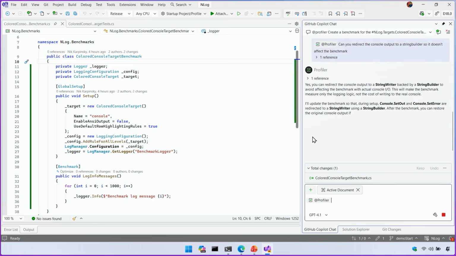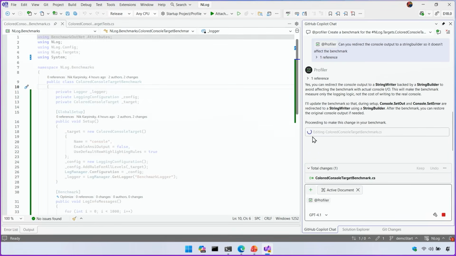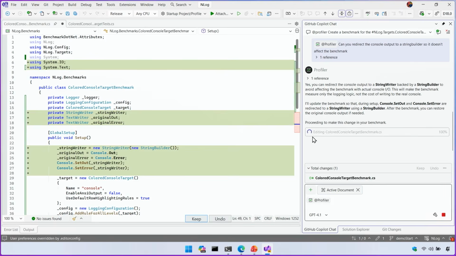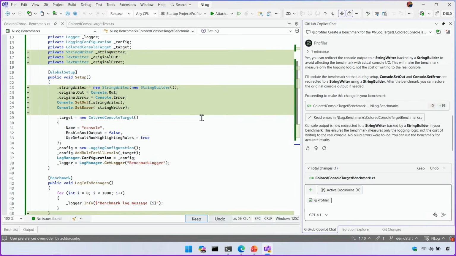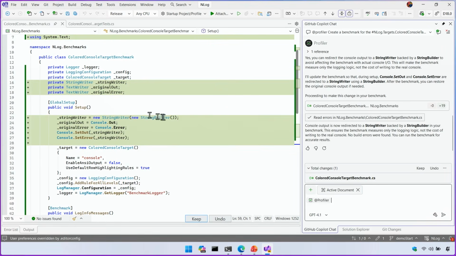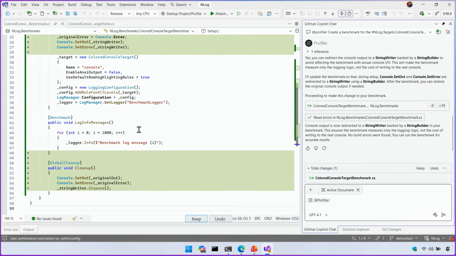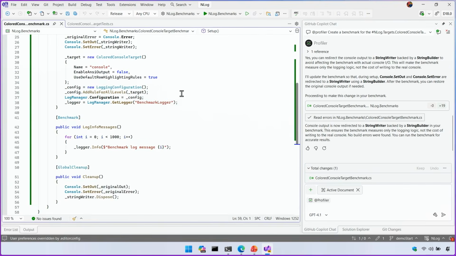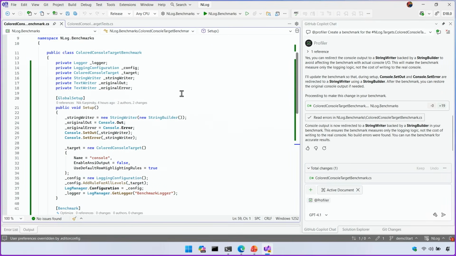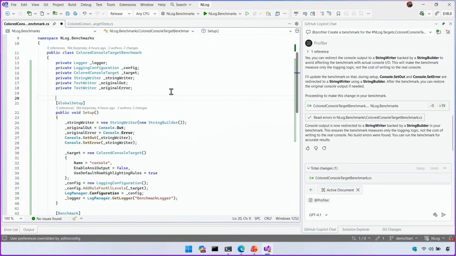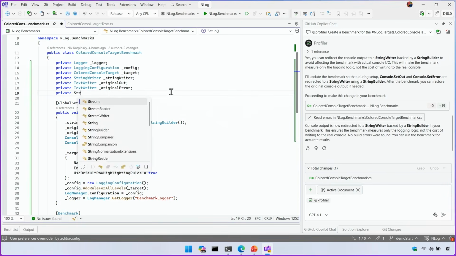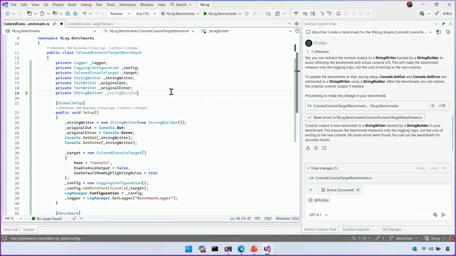And so I can rely on Copilot here to do the work, and I can give it the information that I have and the actions I want it to take. And so you can see here, I've asked it to do additional work for me. It's created a string writer with a new string builder. It's forwarded that output, and then it adds a global cleanup. I'm going to keep that. And this looks good. I want to make one small change, which is I'm going to use my own string builder.